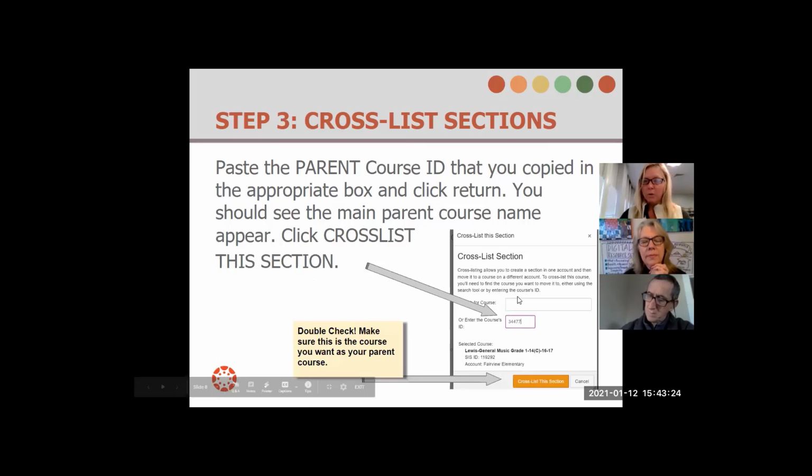So once you hit that cross list, you're going to get a pop-up and it says, put the title. But that's the reason we copy that number. You can just put that ID number here. So right click, paste it. And then I always have people click over to the white area and then that course will appear right below. And you just make sure, yep, that's my parent course. That's where I want to cross list it.